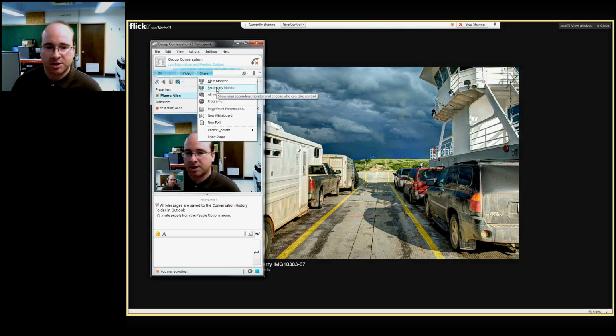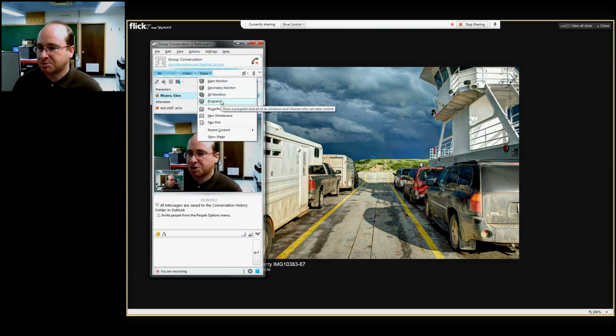I can also decide to share something with the members, or the attendees, I should say. I can share my secondary monitor because I have a dual monitor setup. I could share both of them. I could also share a specific program that I've got set up, or a PowerPoint presentation. But for this one, we'll just start up a new whiteboard here.